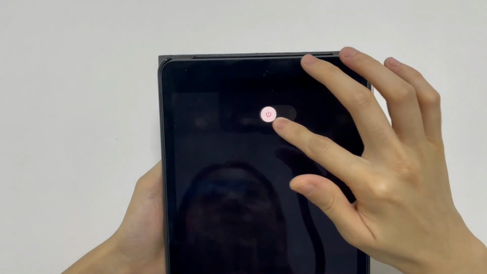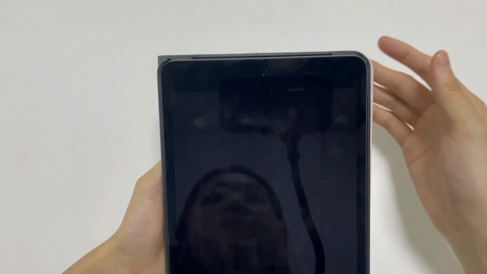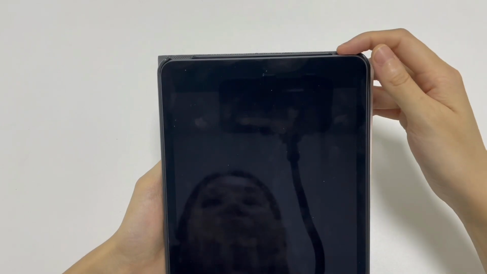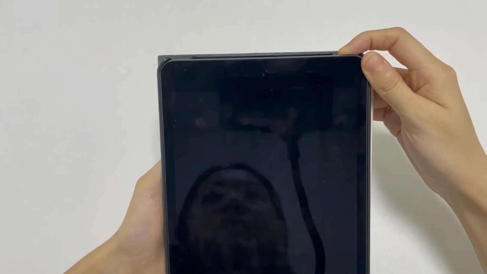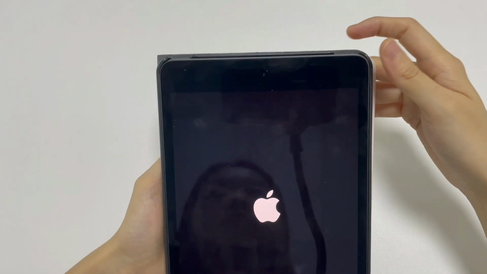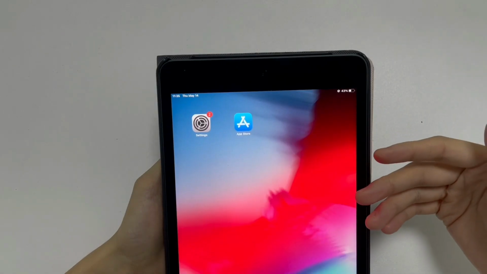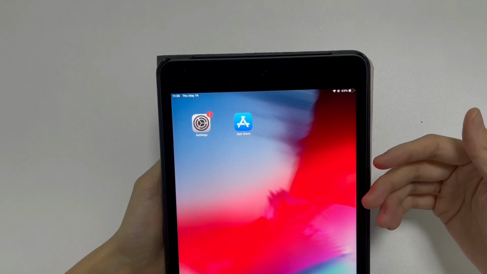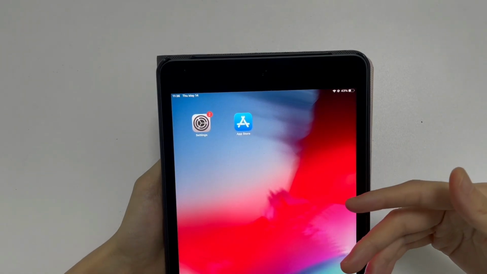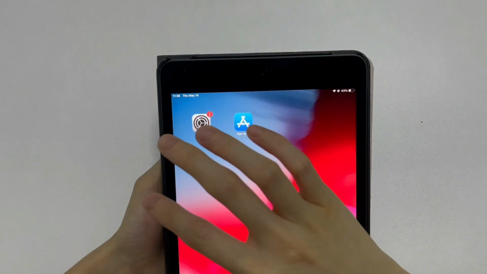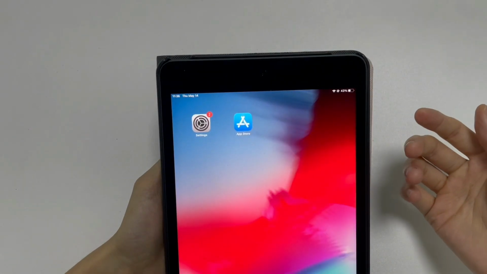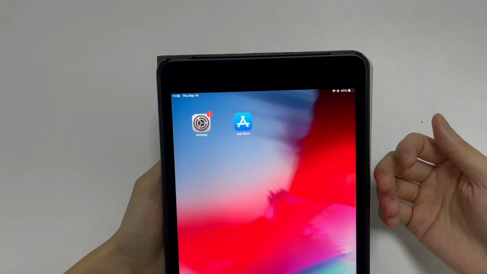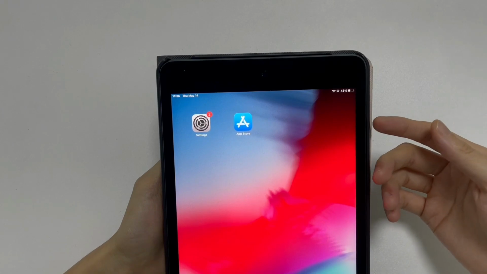Drag the slider to turn it off. Wait for 30 seconds and then turn it back on by pressing and holding the top button until you see the Apple logo. After your iPad fully turns back on, test to see if it can connect to Wi-Fi. For an iPad that doesn't have a home button, press and hold either volume button and the side button until the power slider appears. Drag the slider and wait for 30 seconds for your device to turn off.